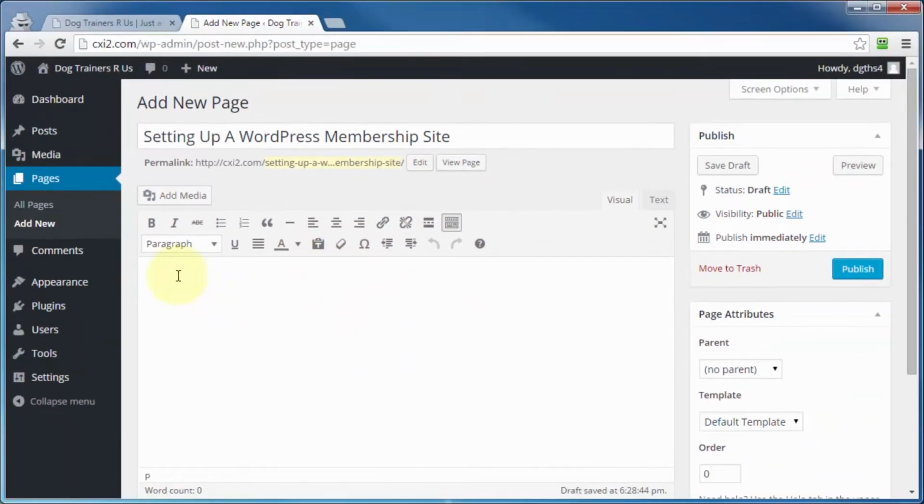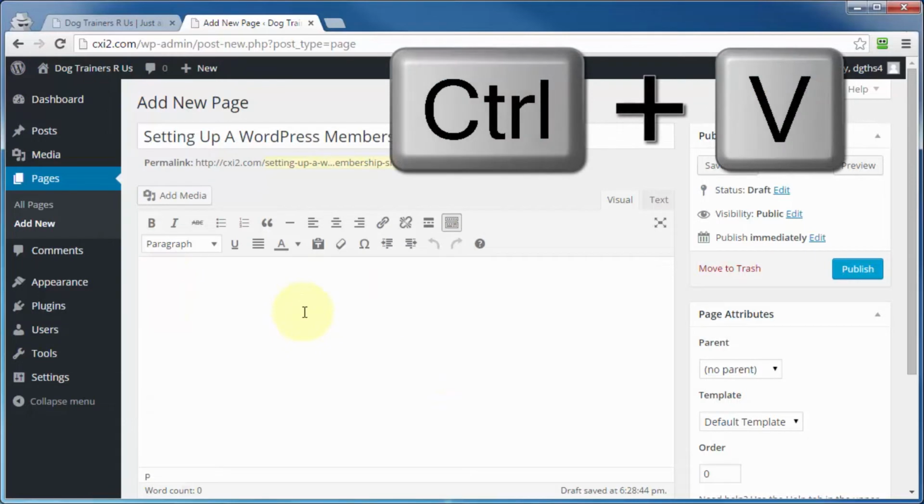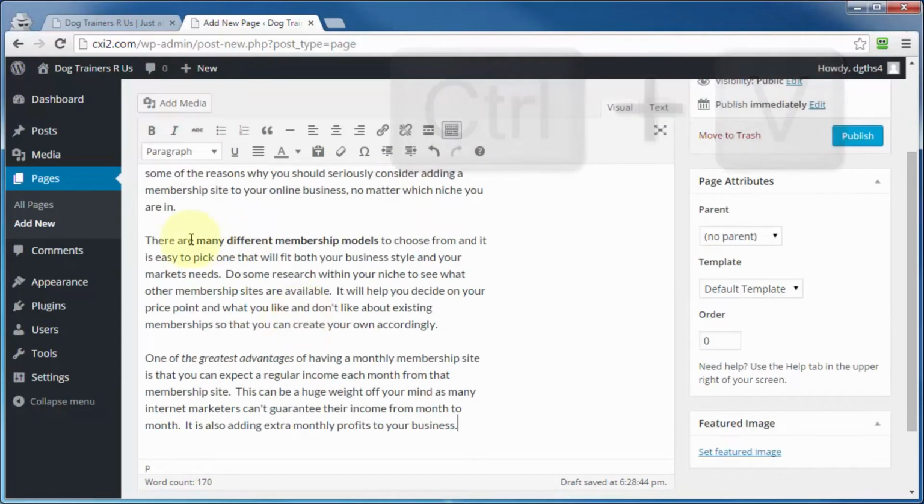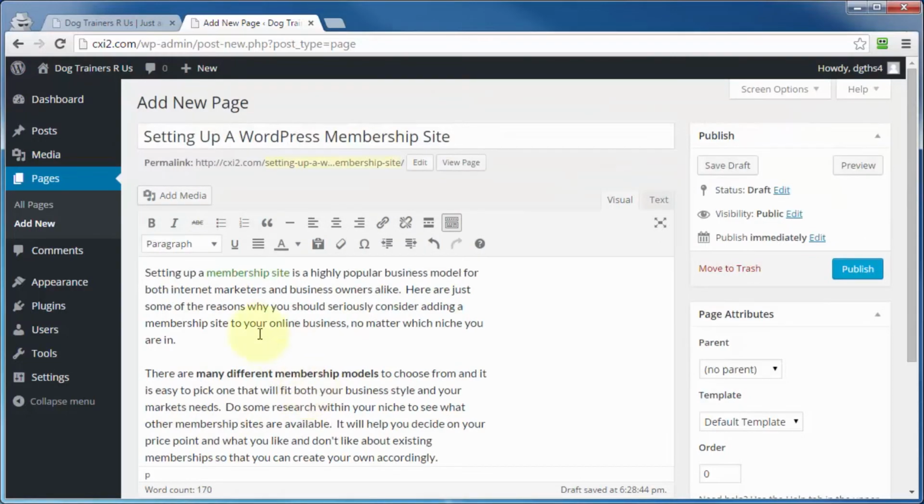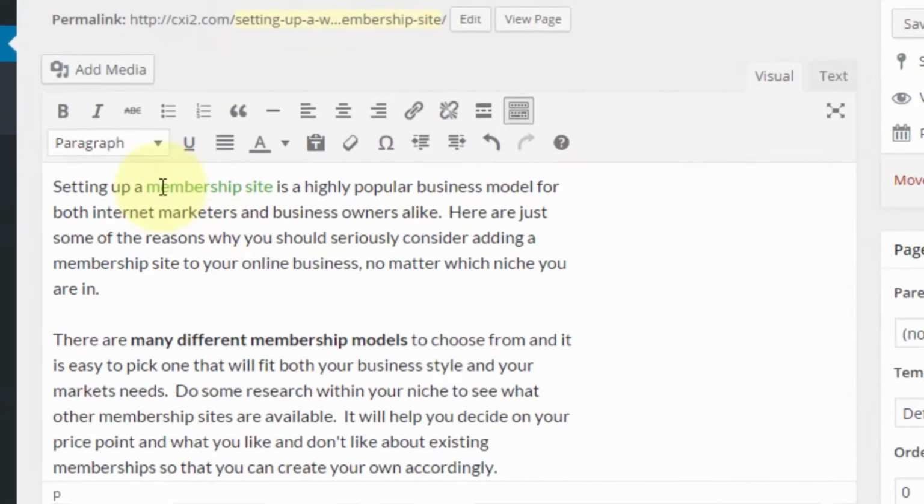Let me demonstrate. I'm going to go ahead and paste that content in here by holding the Control key down on my keyboard and hitting the letter V as in Victor. And you can see that it's maintained that formatting. Now, it did not carry over the text color, and that might just be a theme issue, but it did carry over the formatting for the clickable link.